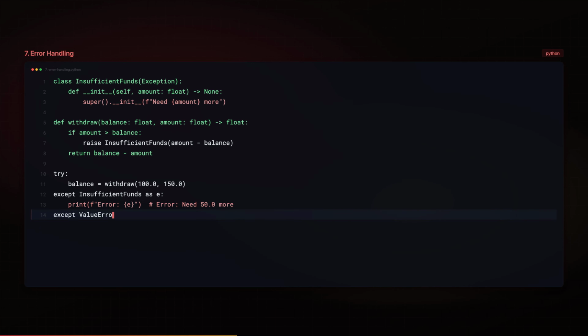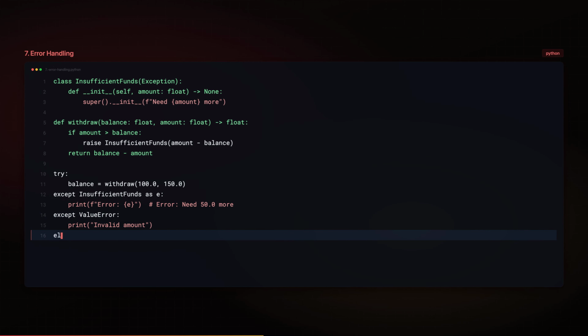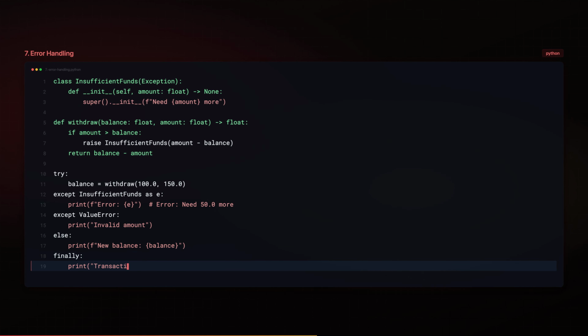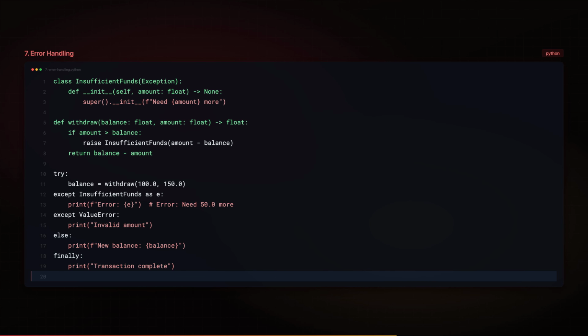The finally block always runs, even if an exception happened. Use it to release resources like files or connections. You can raise your own exceptions with raise. Create custom exception classes by inheriting from Exception. Add a meaningful message and any extra data the caller needs.